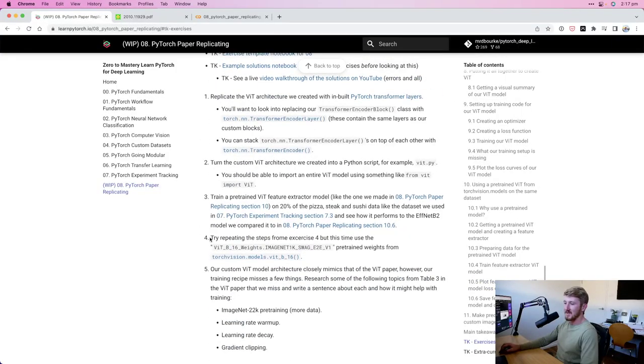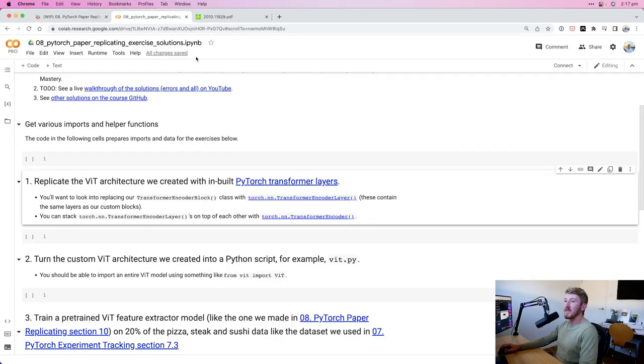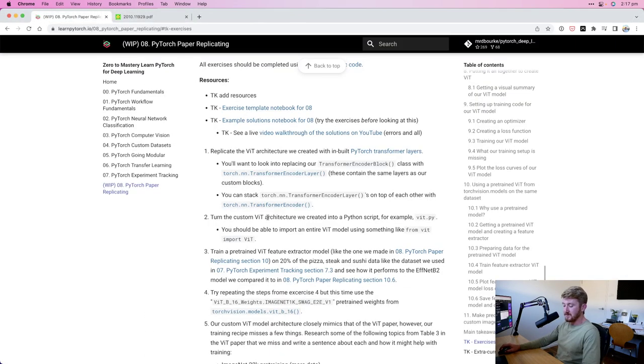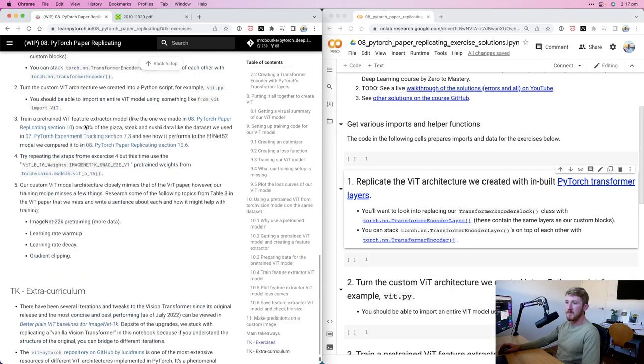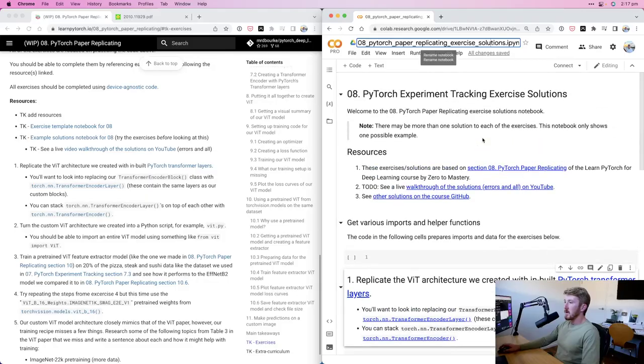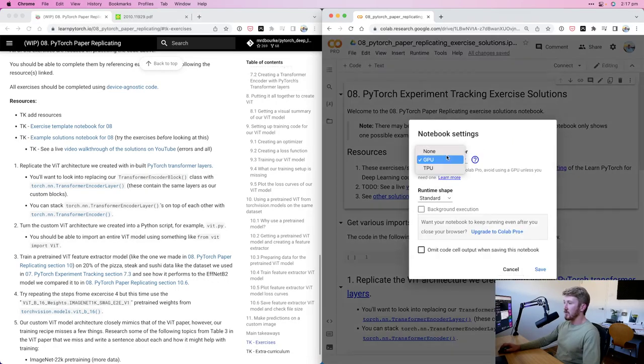And then we got a couple more exercises, but instead of reading them out, let's get started, hey? And I've got this PyTorch Paper Replicating Exercise Solutions notebook. All I've done is I've just copied the exercises from here, these, into a notebook. So this is just a fresh notebook. Let's start it on a GPU runtime.